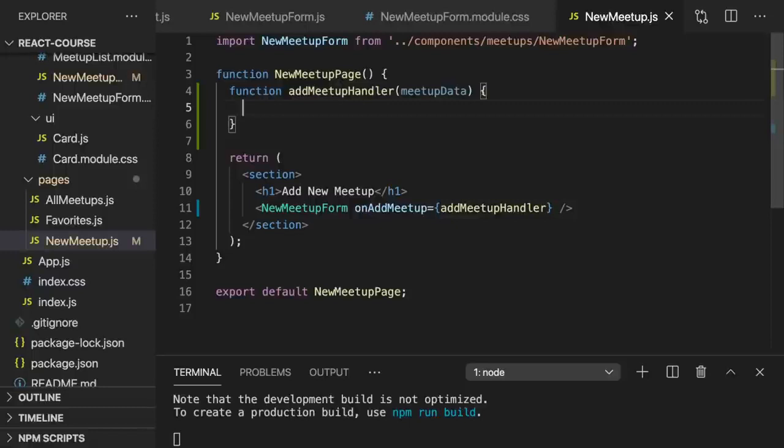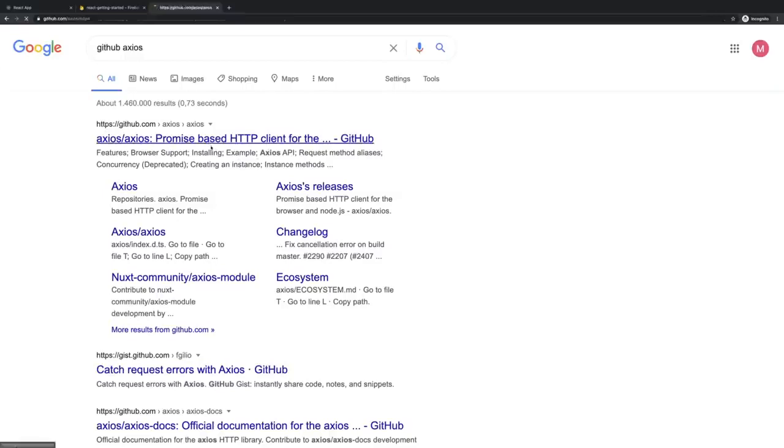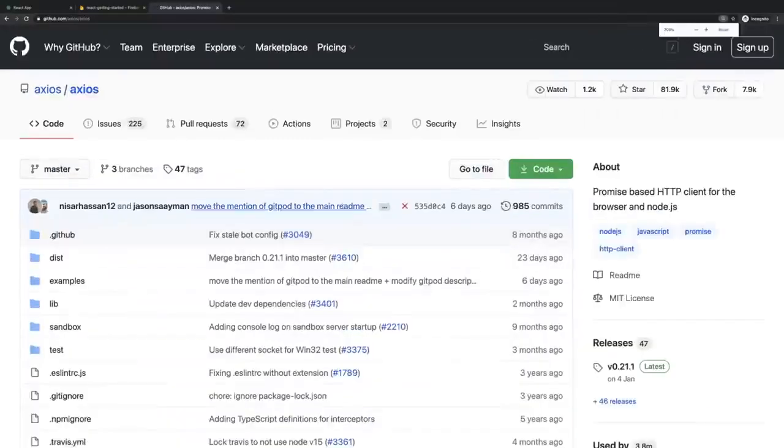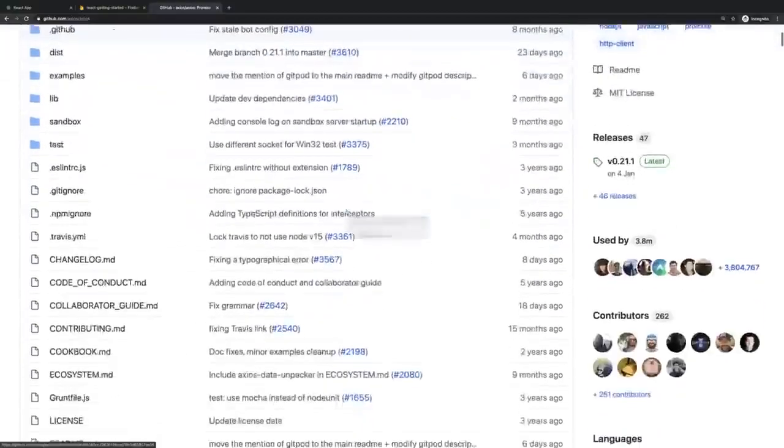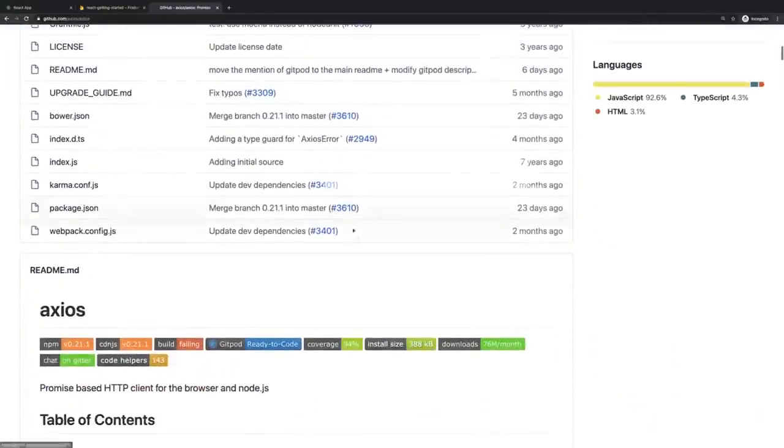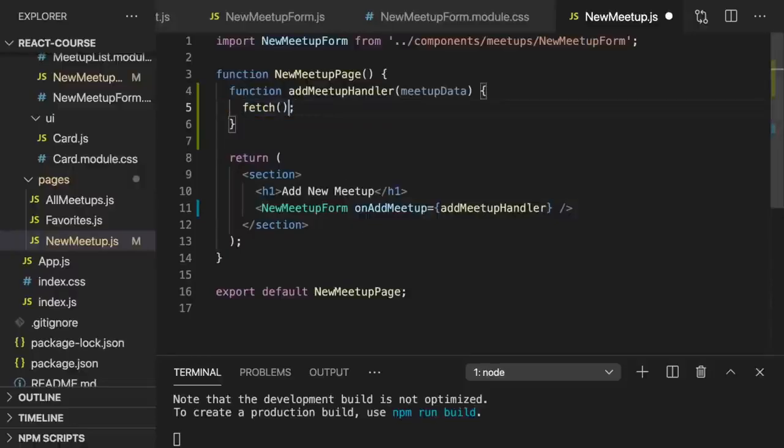Now for sending a HTTP request, we can use the fetch function. That's a default JavaScript function built into JavaScript. It has nothing to do with React. It's a standard JavaScript function supported in modern browsers. And it is a function that allows us to send HTTP requests. We could also use third-party packages like Axios, which is also a popular library for sending HTTP requests, but I don't want to install an extra library here, so I'll stick to fetch.